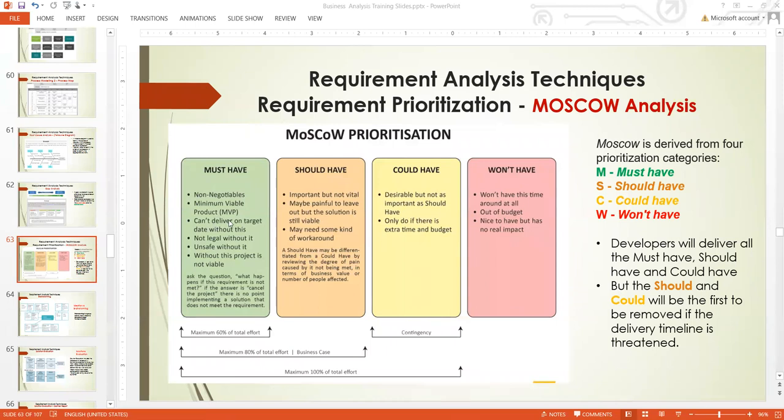But blog, even if you don't have blog, so many who want to even read the blog? People are interested in buying products, not to read blog. So then should have: important but not vital. May be painful to leave out, but the solution is still viable without it. May need some kind of workaround. So this is good, but this solution can survive without it.